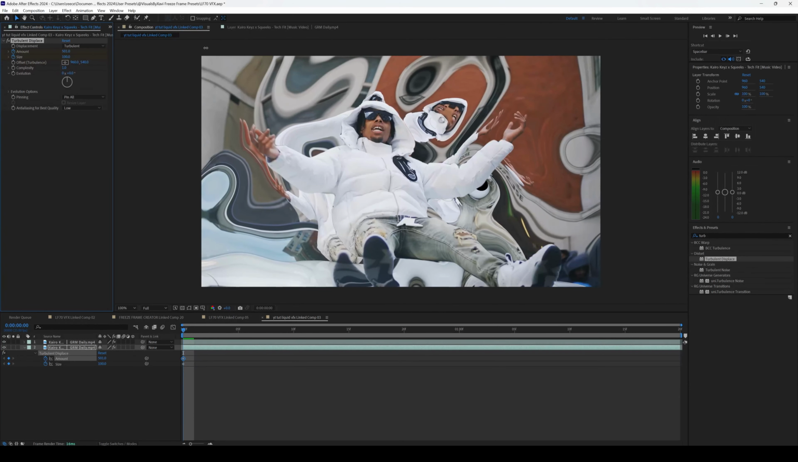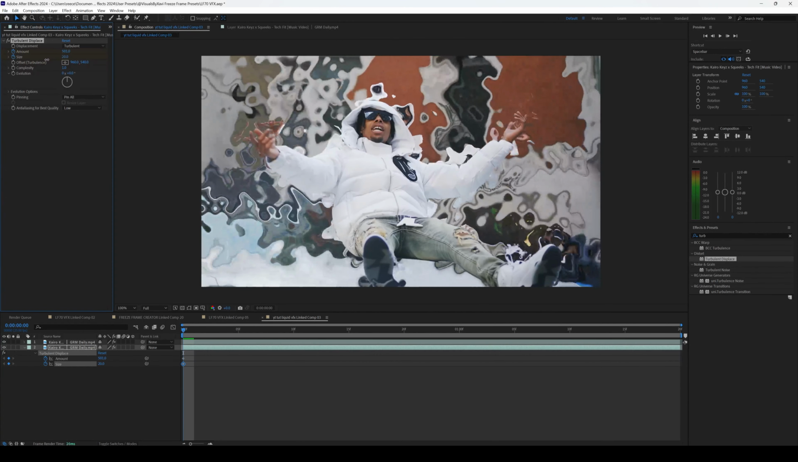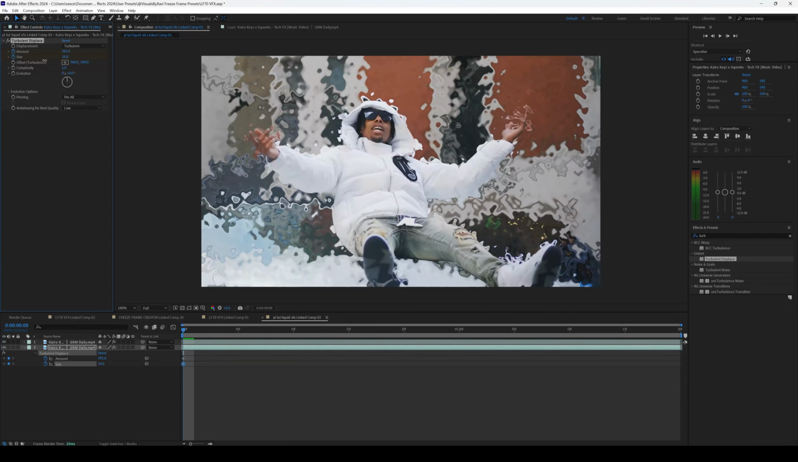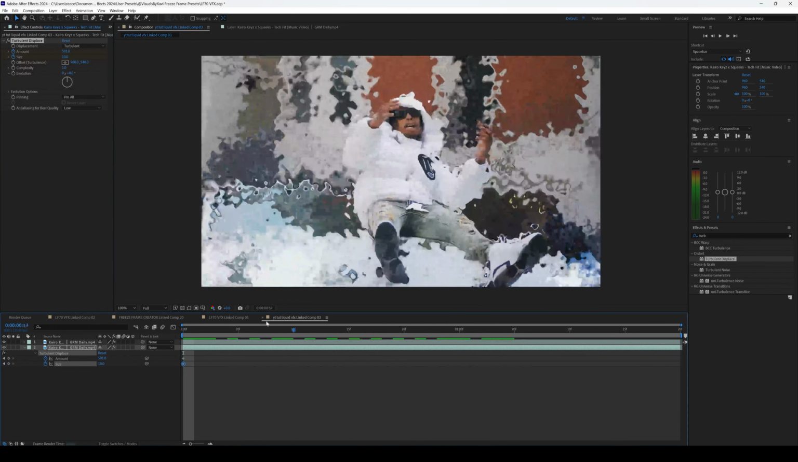So I'd say just around here, something like that. Yeah, that's perfect. And then decrease the size as low as we can until we start to see these nice little ripples around our subject. So I'd say around 10. That should do. Yeah, that's perfect.